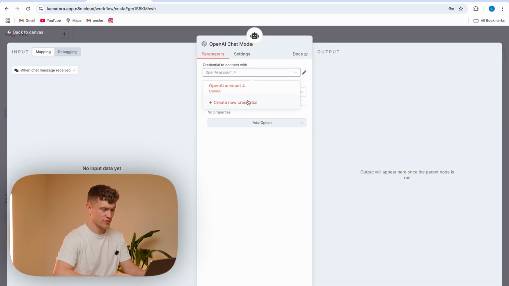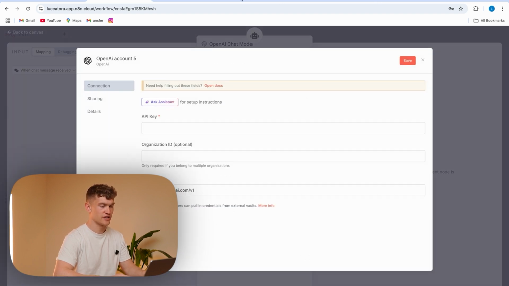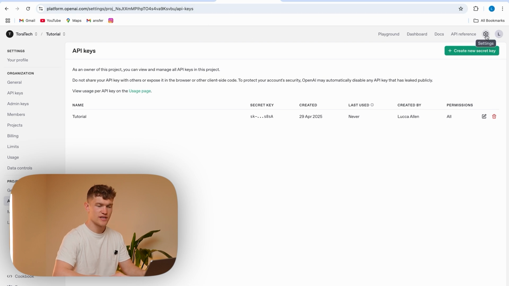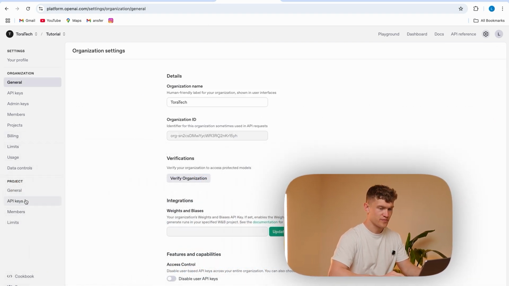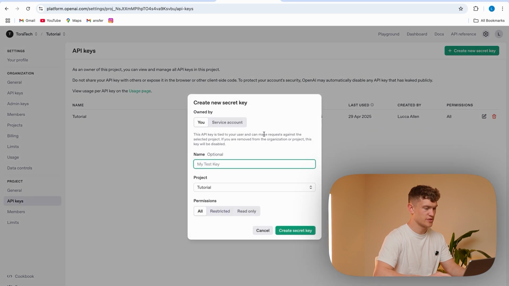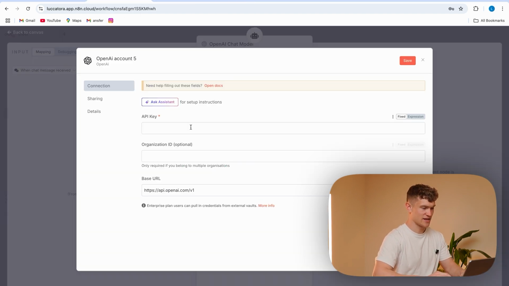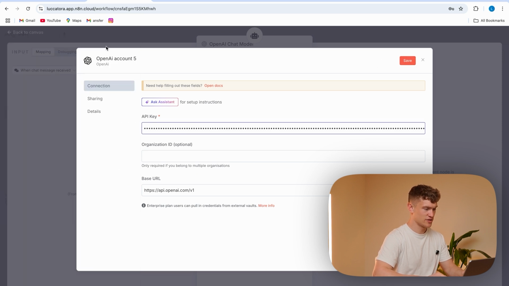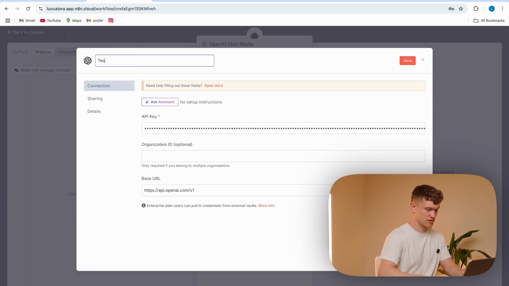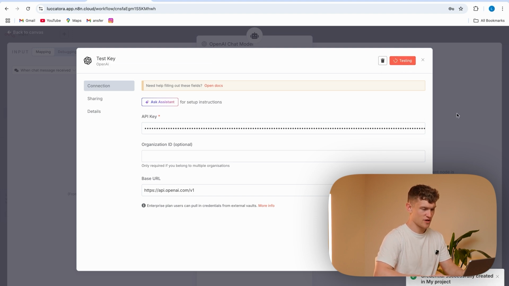So if we go here and go create new credential, then you're going to need to go to OpenAI and go to the settings icon in the top right corner, click that, and then you'll be able to click on API keys, which is just here. You'll create a new API key, and we'll just call it n8n test. Remember to write this down somewhere, don't just copy it and put it straight in, because you might lose it and you can't get it back. So you pop that in there. We'll just call this test key so I know which one to delete after. Great. Okay, there we go.